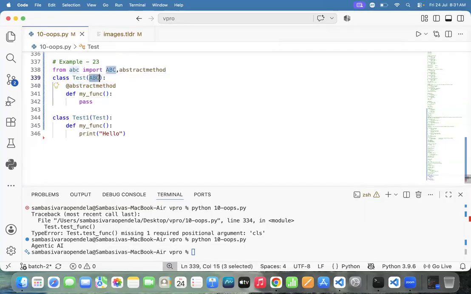we need one class. Which class? The ABC class. That ABC class's abstract method is available in which package? The ABC package.